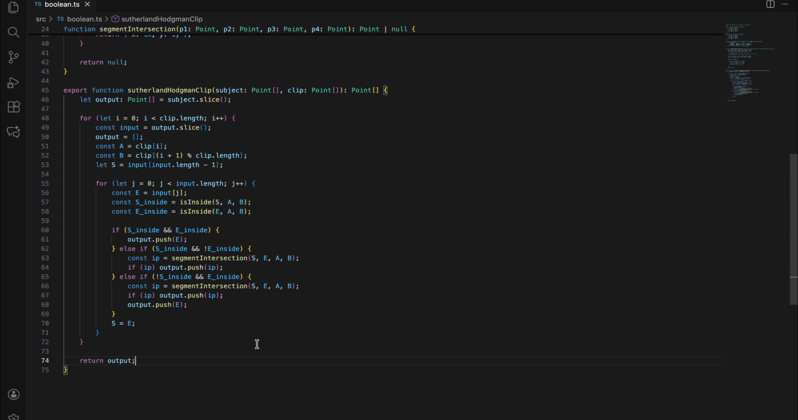And when the big outer loop has trimmed against every edge of the clip polygon, the output list now contains our final, perfectly clipped polygon. And that's it. That's the whole Sutherland Hodgman algorithm. Super elegant, surprisingly simple, and honestly kind of cool once you see it in action.